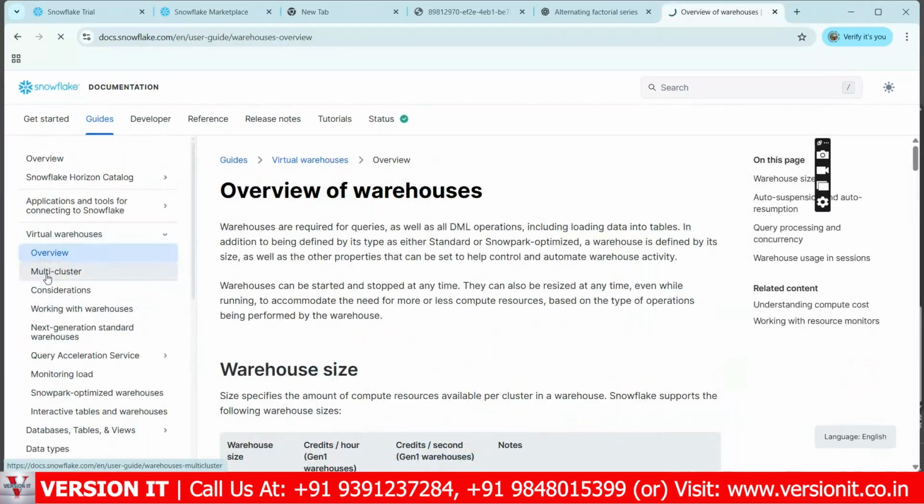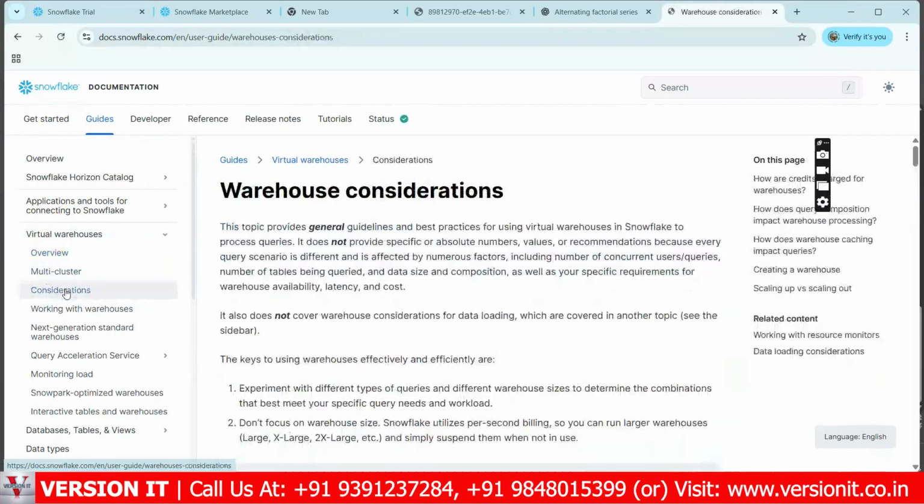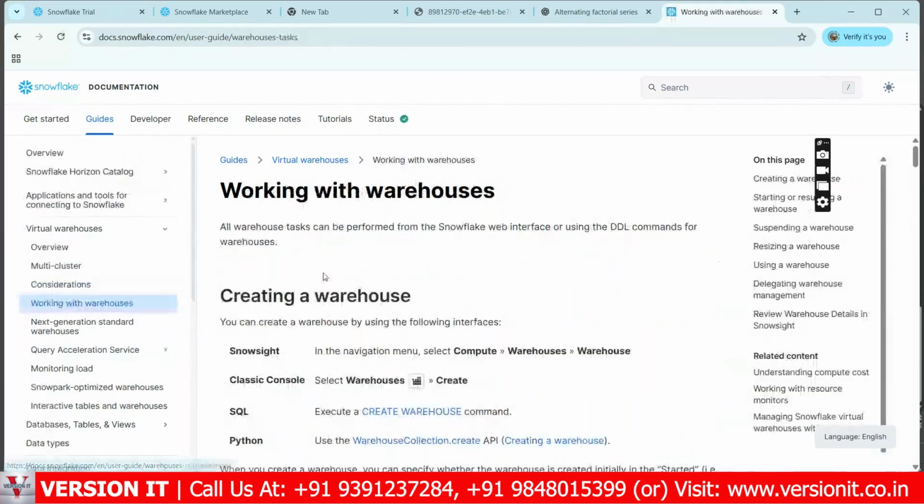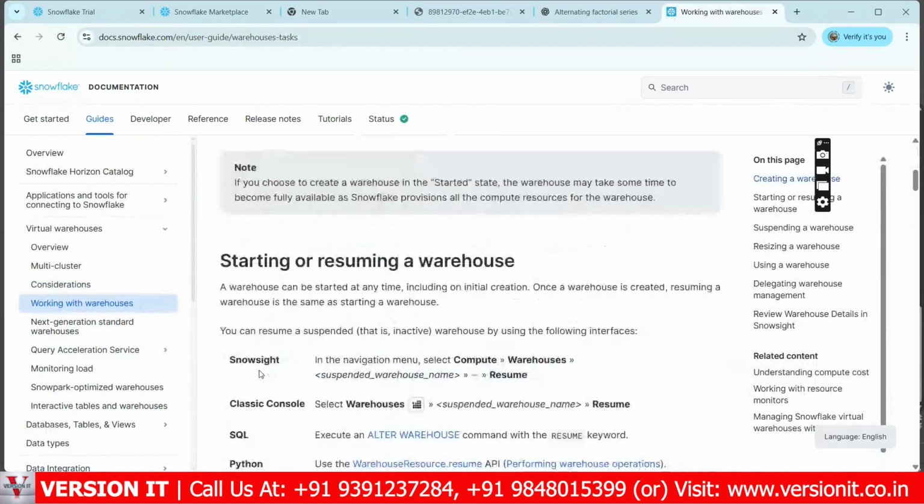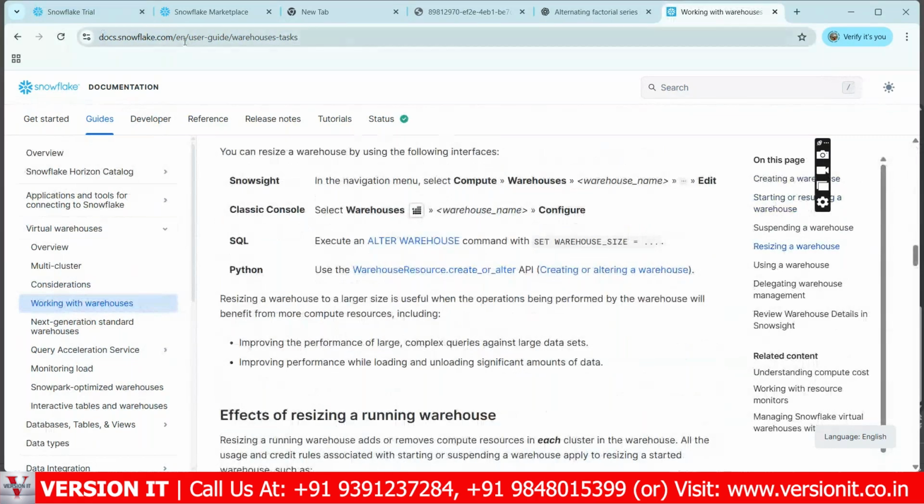What are multi-cluster considerations? Suppose you wanted to go in depth and learn from scratch, the theory part, there's no need to maintain any other documents. Just go through the Snowflake documentation itself here. Working with warehouses, what are the different warehouses, how to write the queries, and everything will be available under docs.snowflake.com.